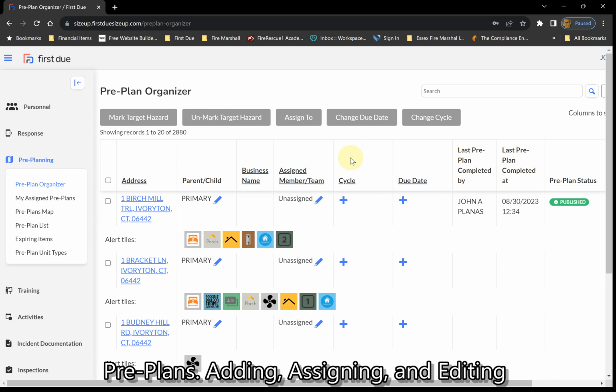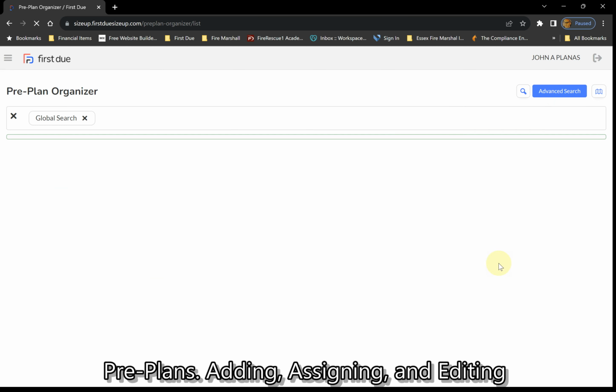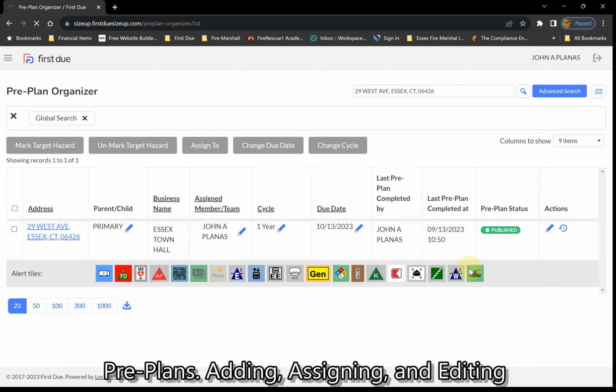So getting into the pre-plan organizer, again, this is just where you can pick. If you need to assign a pre-plan, you could assign it to a user. So we'll start off by assigning a pre-plan, from the beginning. If you have a specific pre-plan of an occupancy and address, you can search for it up here. I'm just going to use our town hall in Essex. Click on it, click search, and it'll bring up 29 West Avenue, which is here.